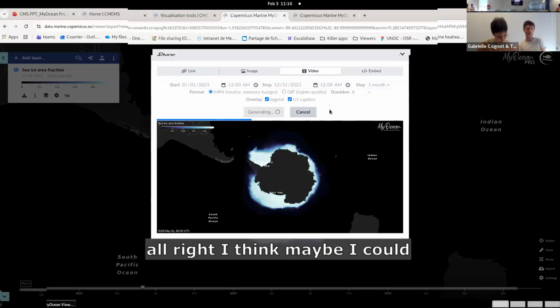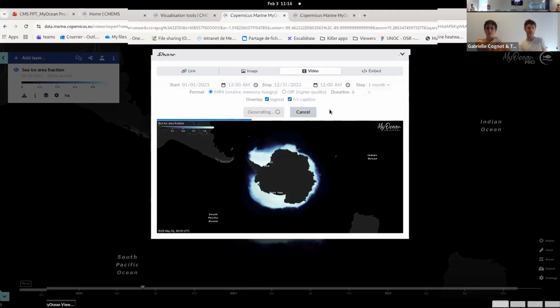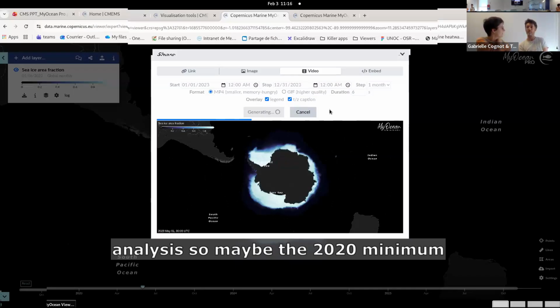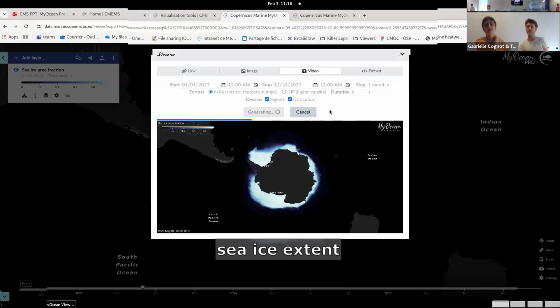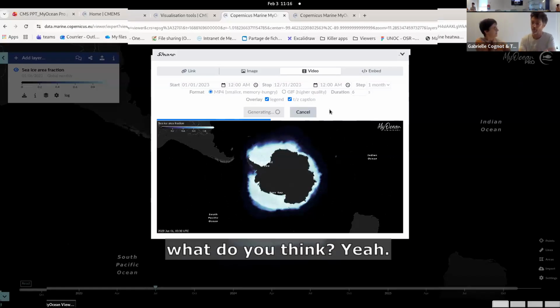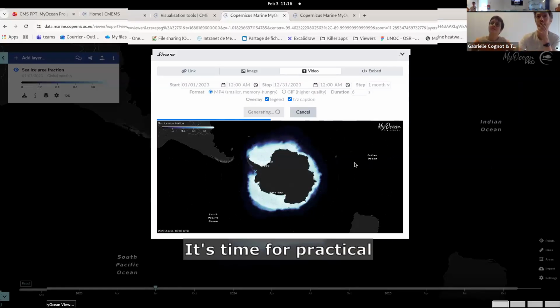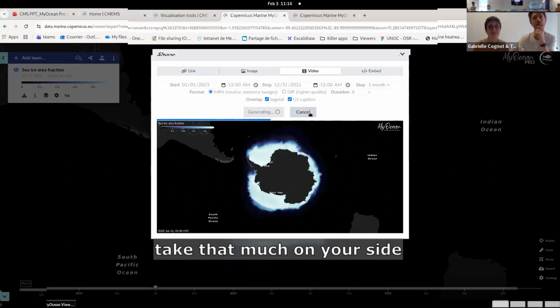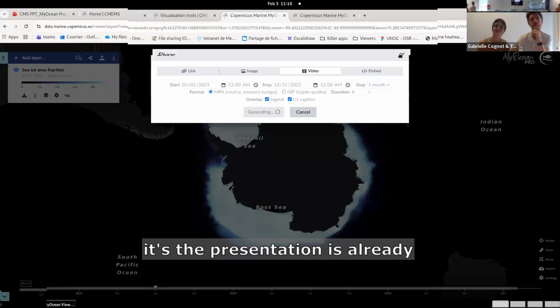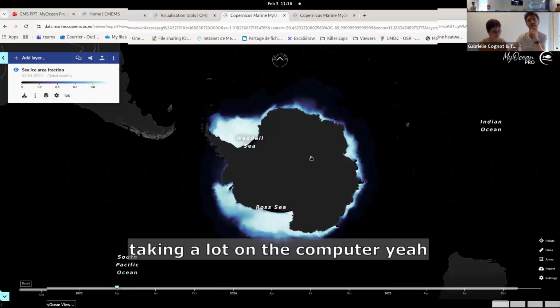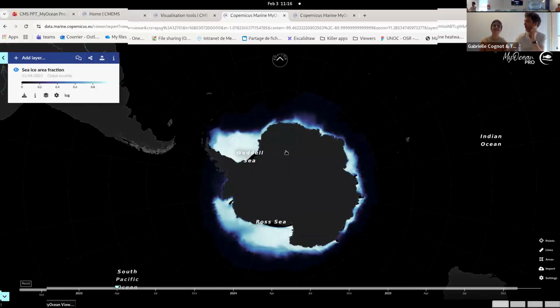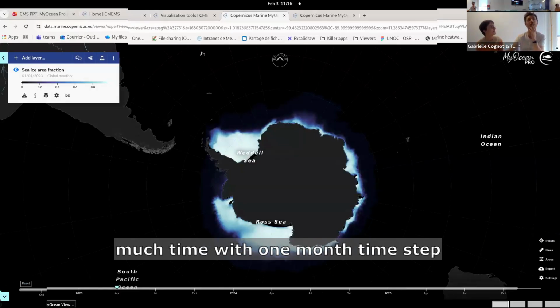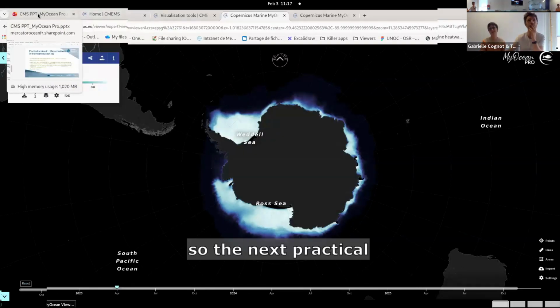I think maybe I could leave you a bit of time to explore this sort of analysis. So maybe the 2020 minimum ice extent. What do you think? Yeah, but it's time for a practical session. Okay, so I will just cancel this. It takes too much time, but it will not take that much on your side. The presentation is already taking a lot on the computer. Yes, but it doesn't take that much time with a one month time step. It takes a few seconds. You need to be patient.